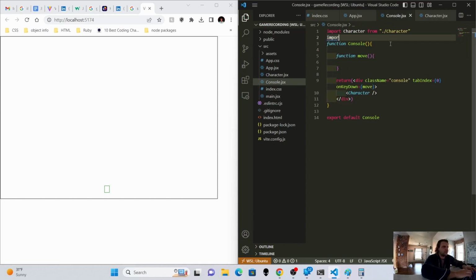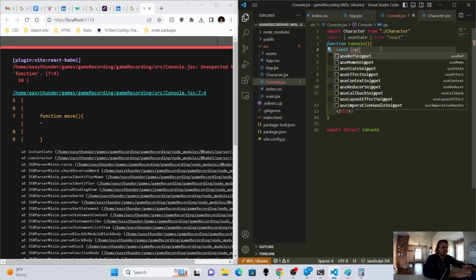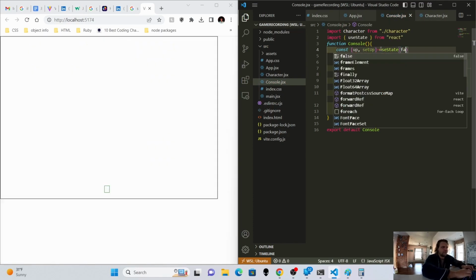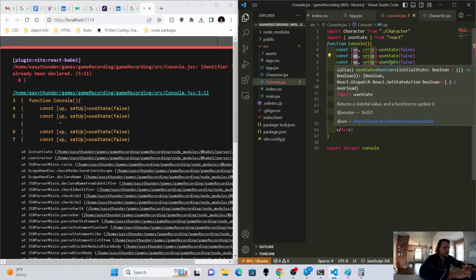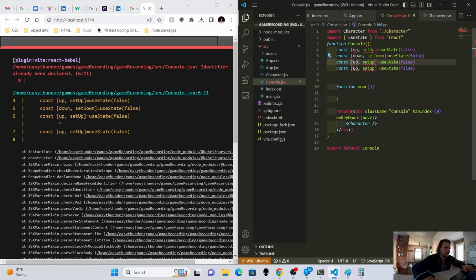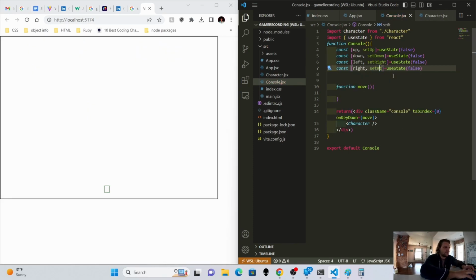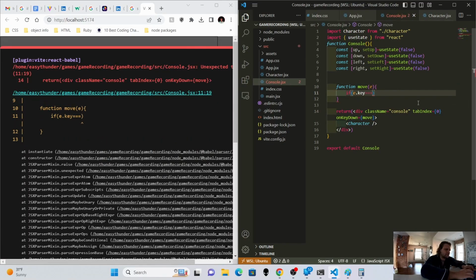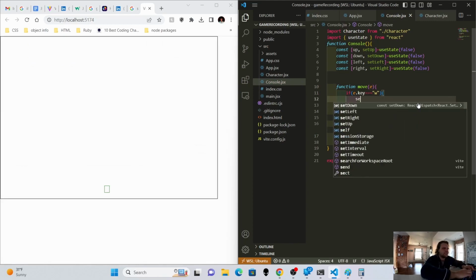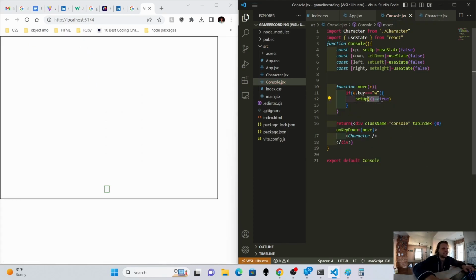We also want to do state, so we need to import useState, and our states are going to be up. const [up, setUp] = useState(false), and we're going to do that with up, down, left, right. There we go. Okay, so on the function of move, we're going to also bring up e here, and we're going to do if e.key equals w, then we want to set up equals true. So what we're basically doing is making this a switch, where when e.key equals w, we want up to be true. Okay, easy enough.